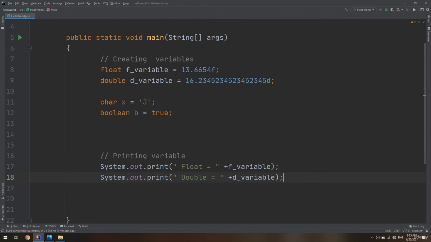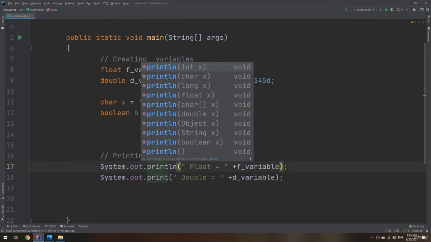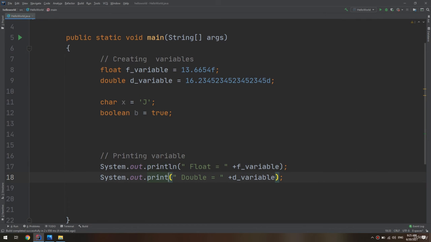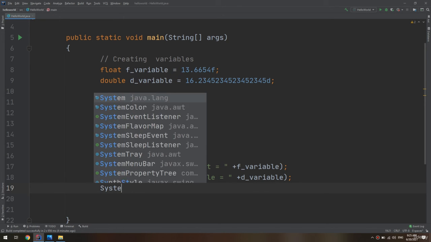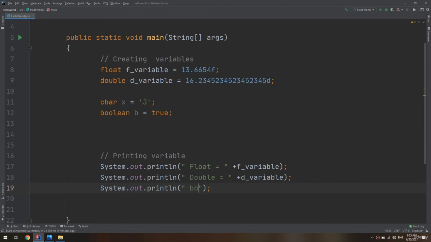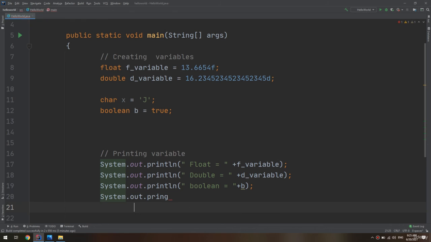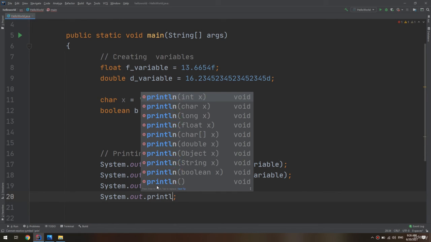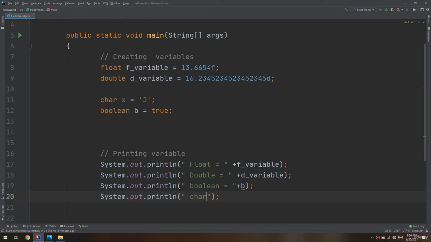So I need to print out ln here. Ln, as I told you, is for the new line. Okay, system.out.println Boolean equal to b, specifying the name of the variable, and system.out.println the character equal to char x. Okay.